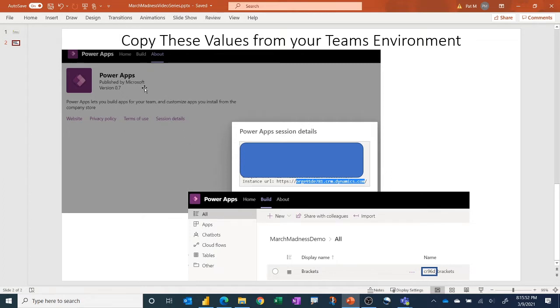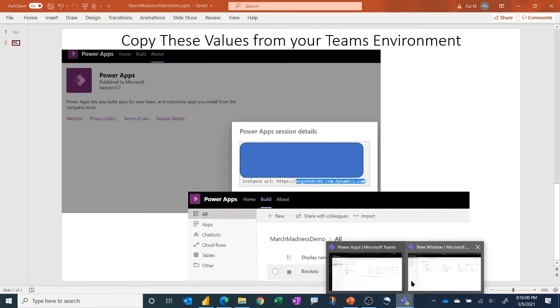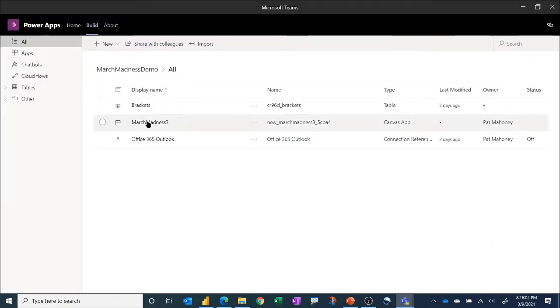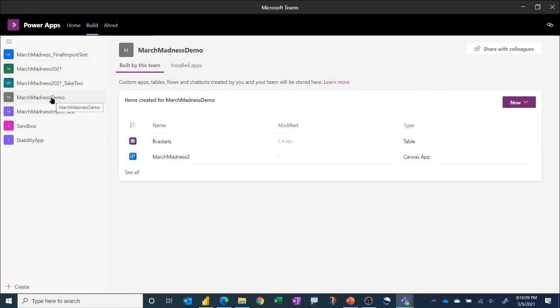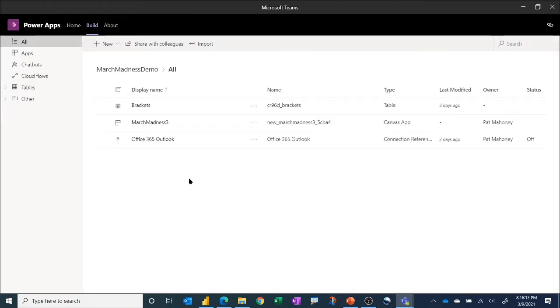One is, if you go to the About screen, click on the team where you have it. So if you go over to your team channel here, and go to the build screen, for example, we installed it in the previous video in March Madness demo. So if I click on that and then click on See All, there's two values you need. The first is under the About screen, and that's where you get something I'll show you on the PowerPoint slide.